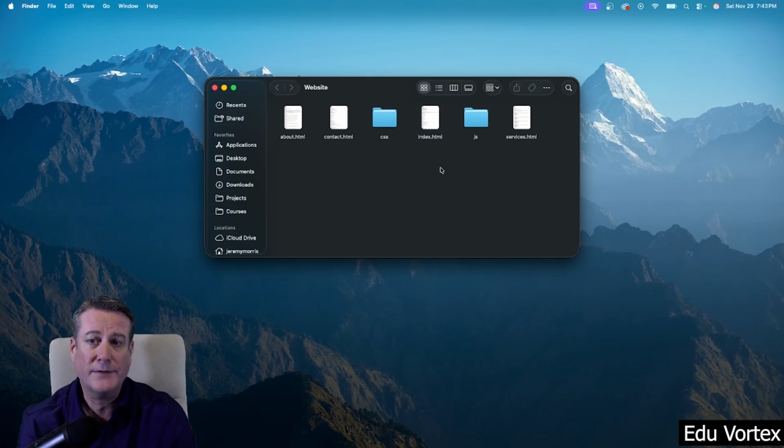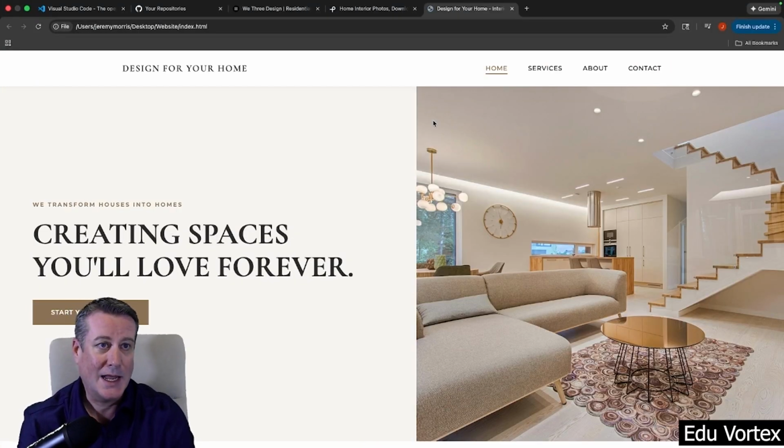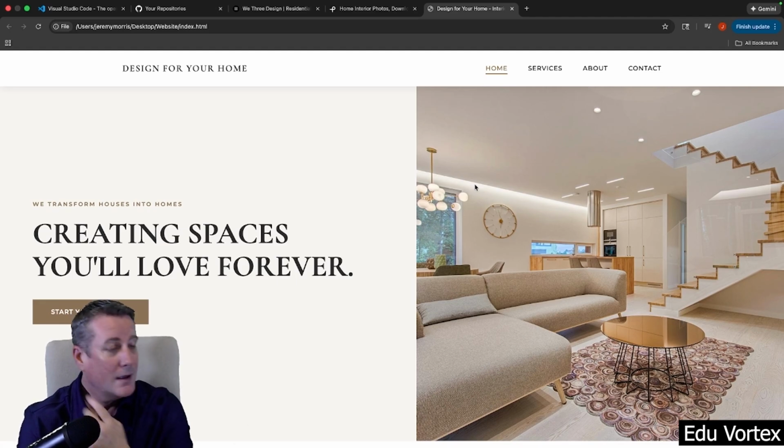From here, all I have to do is double click on it. Not right click, just double click. It's going to open up in a browser. And fantastic. It built me out a beautiful site. The one thing I forgot to tell it is to make this thing responsive. And it didn't come out exactly like the other one, but that's fine. This actually is still pretty decent.